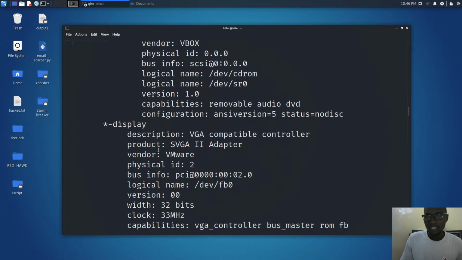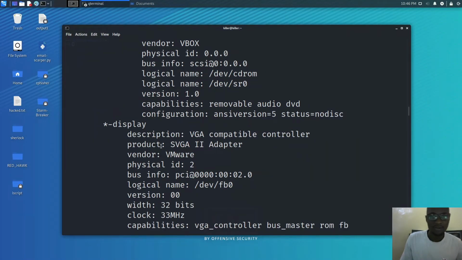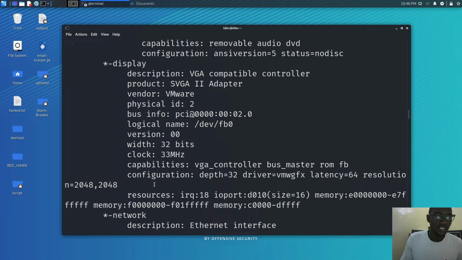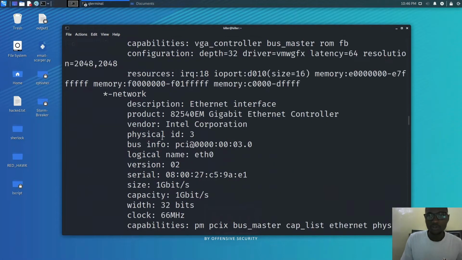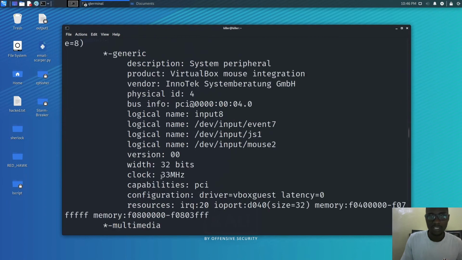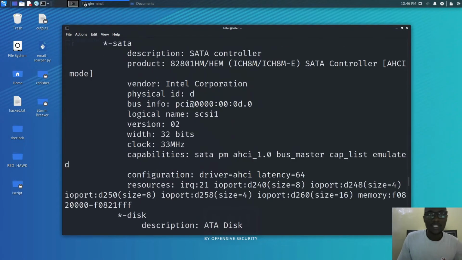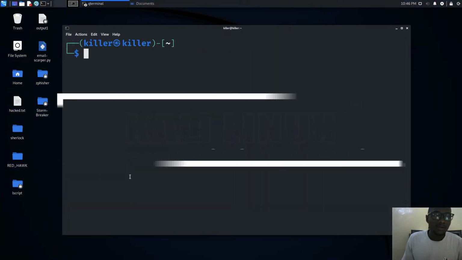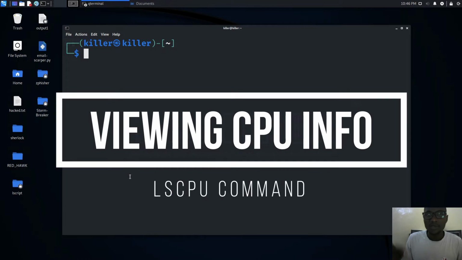Also, since I'm using a virtual machine, some of them don't make a lot of sense. But in your case, if you are running it on an actual machine, you'll be able to see all the useful stuff from here. Okay, so that's how you can check for hardware information from a terminal. Okay, then how can you view Linux CPU information?